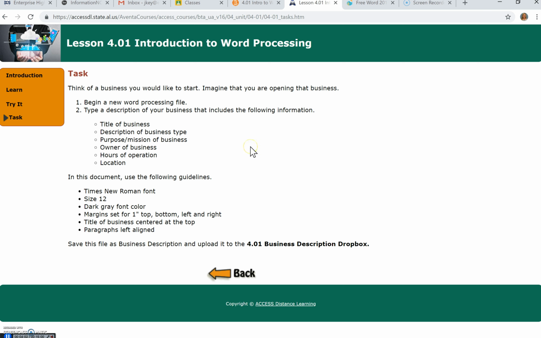The assignment is to begin a new word processing file and type a description of your business that includes the following information. It can be any type of business you want, as long as it's school appropriate. Think of a business you would like to start and imagine you're opening that business. You're going to put the title of your business in the document. You're going to describe it, what your purpose or mission is, who the owner is, the hours of operation, and the location.